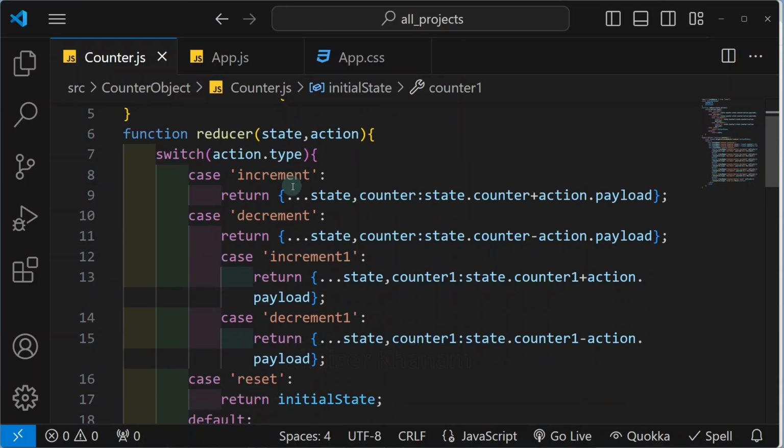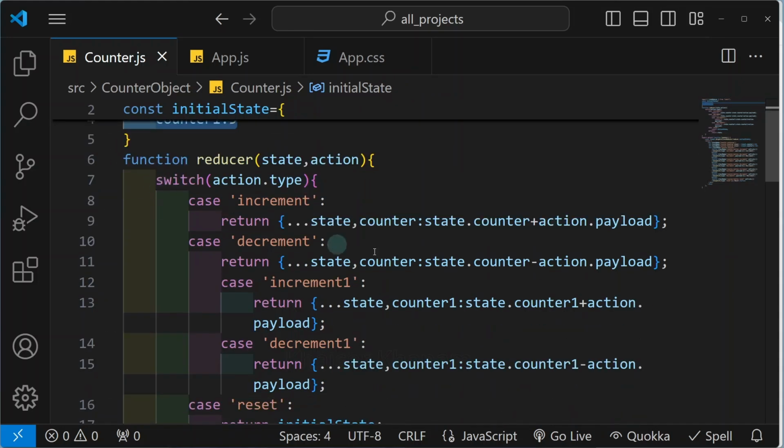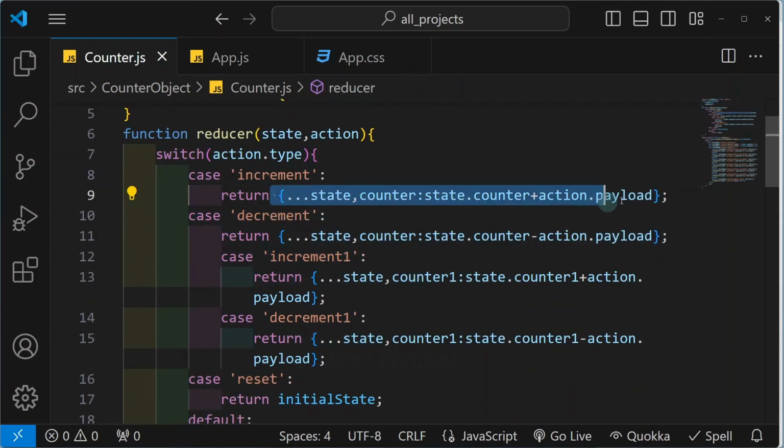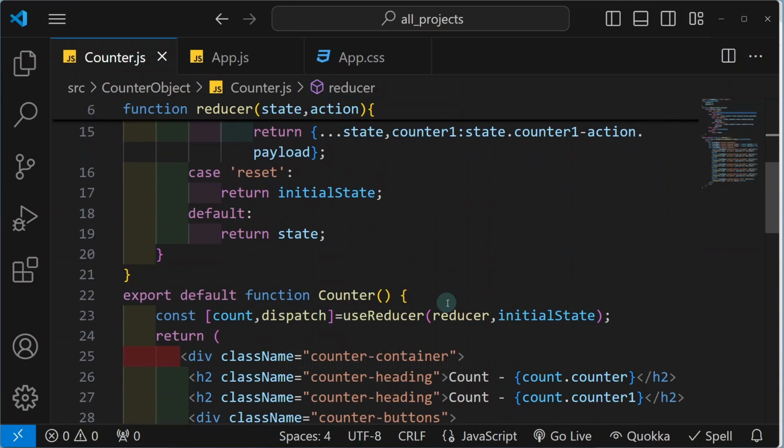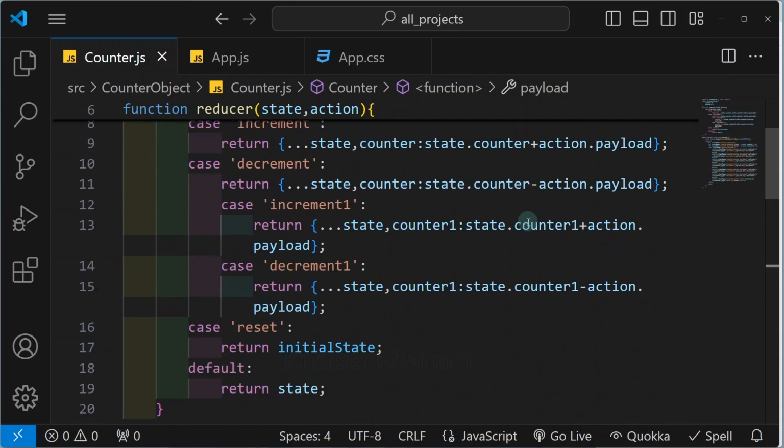So these are the two advantages of passing initial state as object and action as object. So using initial state as object, we can pass multiple states inside that, and accordingly we can return the new state. And finally, whenever we are passing this, if we want to update based on these values, accordingly we have to perform the action inside this switch statement.